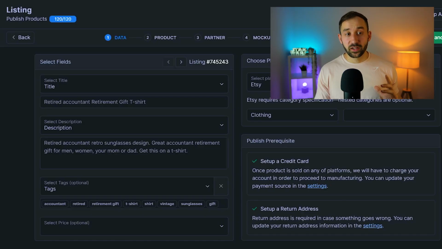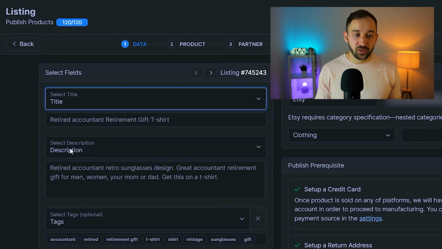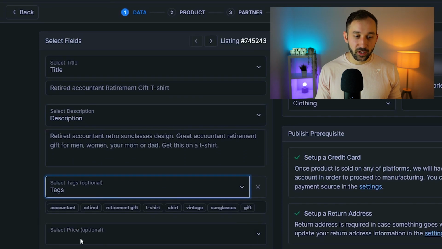One thing to bear in mind here is that when you go to publish your separate hoodie listings, you need to change the title field up here to hoodie title. Same with the description, change that to hoodie description and tags as well, so it actually pulls through the adapted listing data once it publishes.